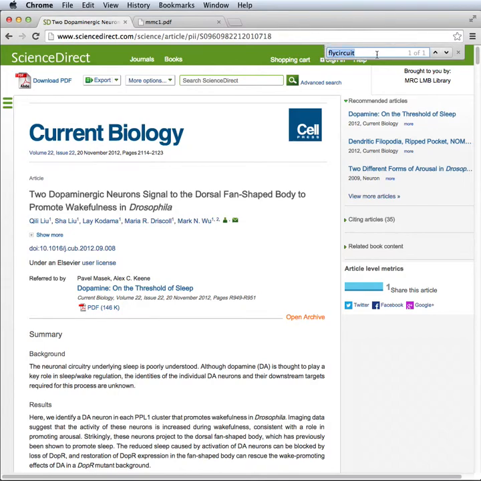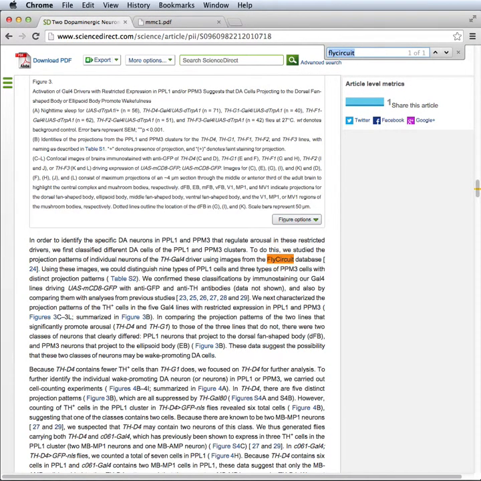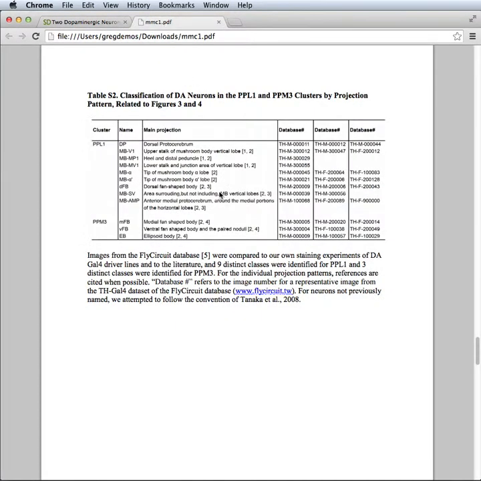As is increasingly the case, Wu's group referred to neurons in the Flycircuit database to define the different categories of individual neurons that they've been studying. So this is helpfully available in table S2 of their supplementary information. Here's table S2. Let's look, for example, at these medial fan-shaped body neurons. You can see here that they've noted three different Flycircuit identifiers that define this category of neuron.